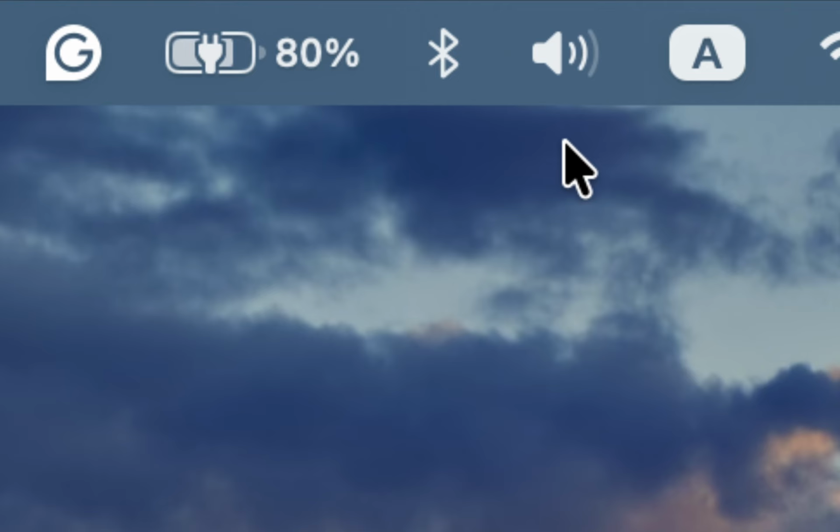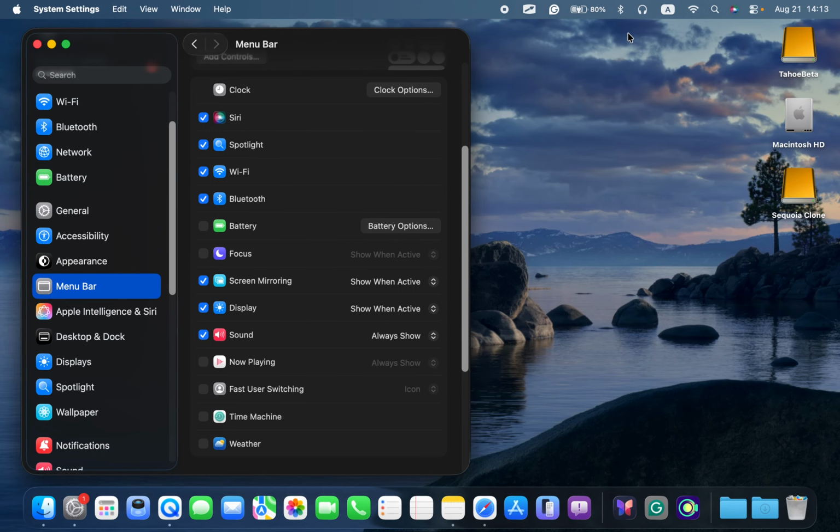If you ever want to remove the volume or sound icon from the menu bar, just go back to the menu bar in macOS Tahoe System Settings, find the sound icon, and uncheck the box.